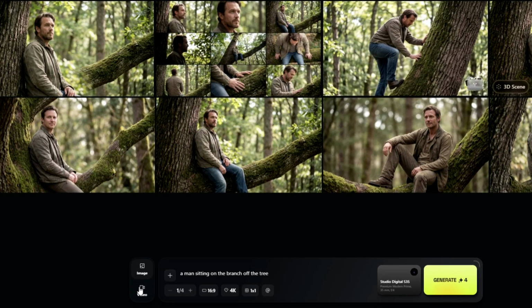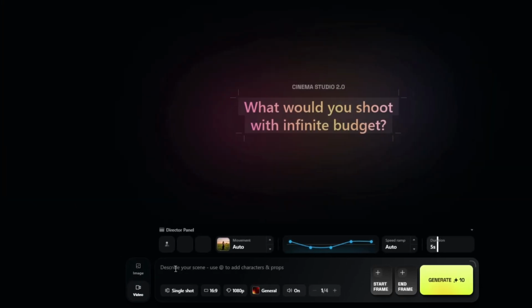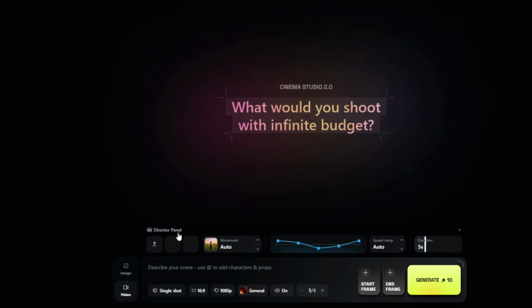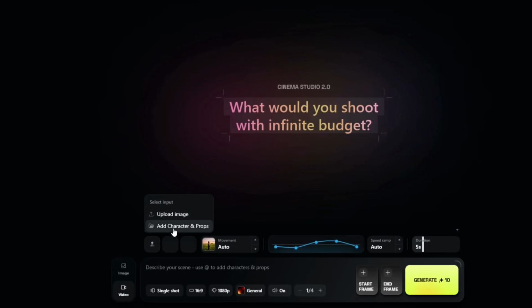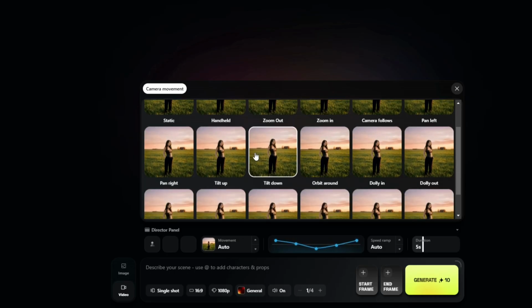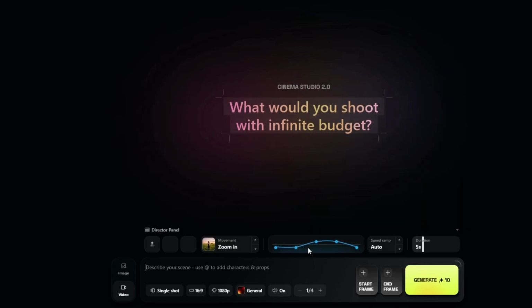Now let's move into the video section, and this is personally my favorite part. Switching to video, you'll see the director panel. From here you can upload or add elements just like before. Then comes camera movement. You can choose from different movement styles or let AI handle it automatically. Next is speed ramping. You can control pacing manually or allow the system to optimize it. Then you select duration anywhere between 3 to 12 seconds per generation. For this example, I'm going with 6 seconds.